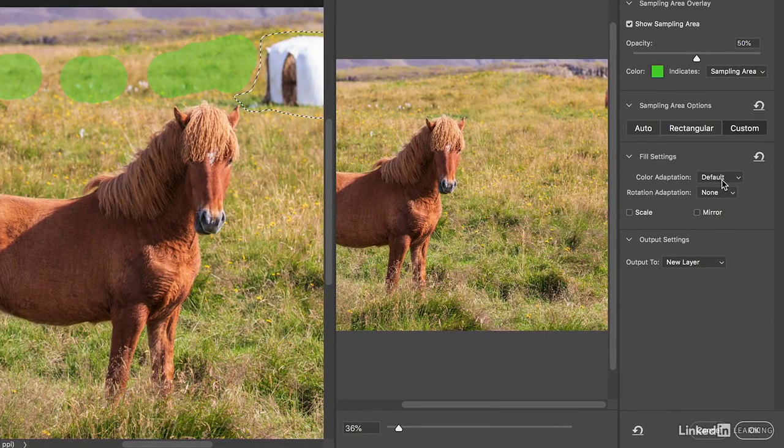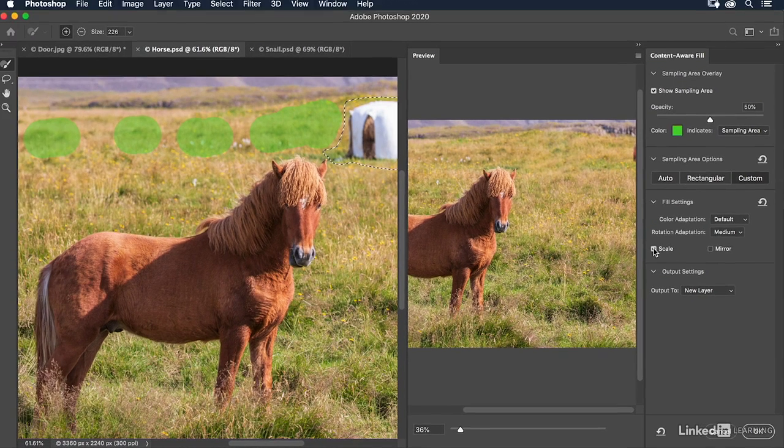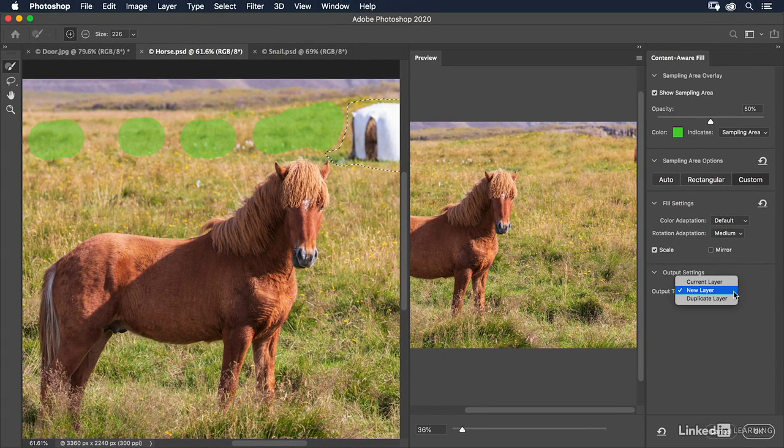I might also want to try changing the color adaptation options so I can go from no color adaptation up to very high and even high color adaptation, and that's just going to help try to blend the colors. I don't think it's helping much, so I'll set it to the default, but I am going to select both the rotation option as well as the scale option and see if I can't get better results. All right, so I'm going to say OK to these results.